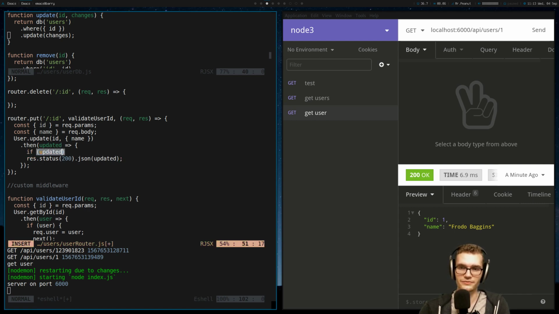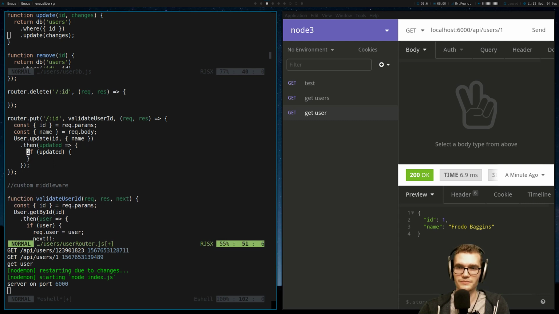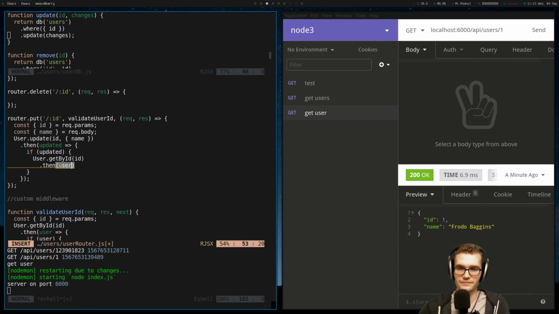So then if we have updated, I'm going to have to go out and fetch our updated user. So we're going to have to repeat this user.getById. That's going to be the ID. Then we're going to go ahead and get the user, and we're going to return our res.status code of 200 and send our response of that user object. I'm also going to put a catch on here.